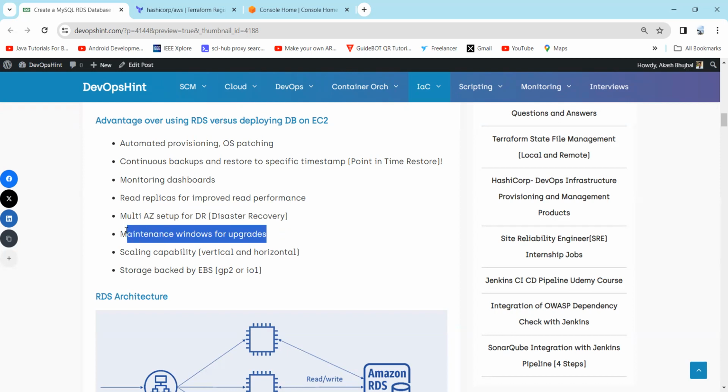Next is maintenance windows for upgrades. When there are updates or maintenance tasks, RDS allows you to set maintenance windows during non-critical hours. This ensures that updates are applied at a time that minimizes impact on your application.